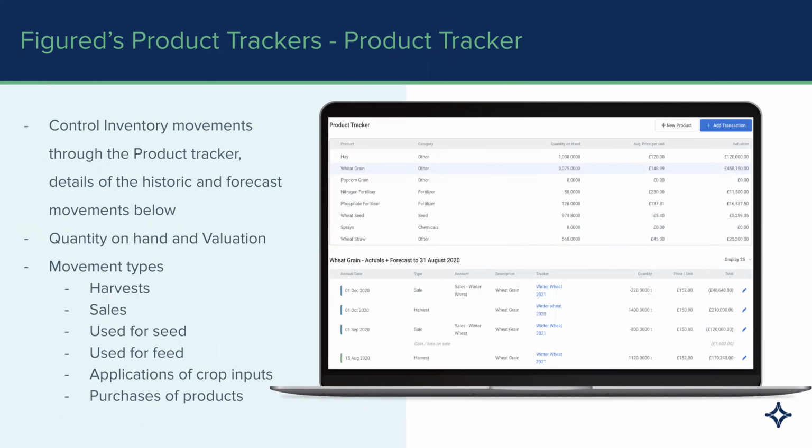The product tracker works hand in hand with those crop seasons. So this is our inventory warehouse where we'd manage all of our inputs into the crops. So we've got some fertilizer in there, as you can see, some sprays, but also the outputs as well. So a wheat grain is in there, and a wheat straw as well. So anything that we've harvested flows in here. And we can see underneath that, we've got the movements there. So I've got some harvests and some sales in there. So we've got our historic movements in there, or our actuals, and then we've got our forecast movements in there as well.